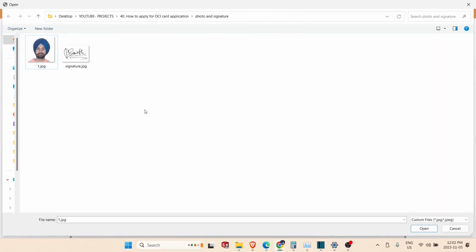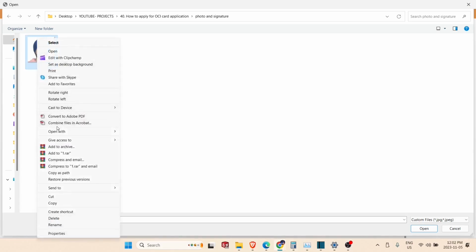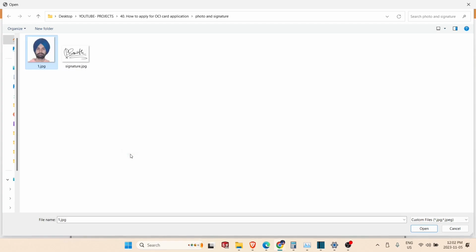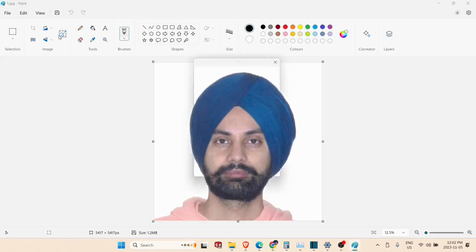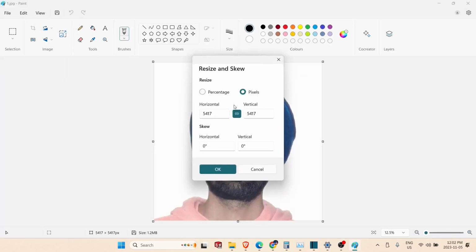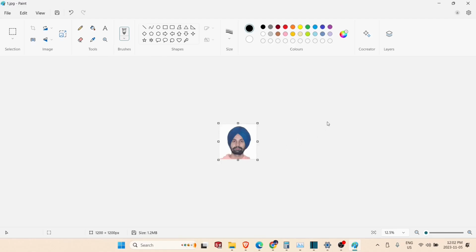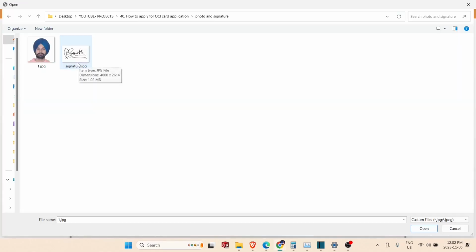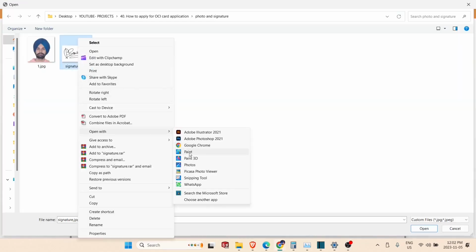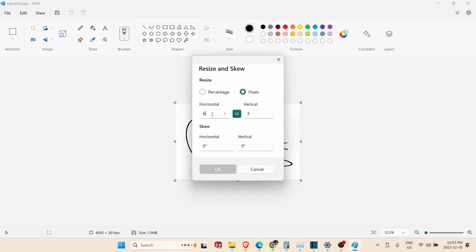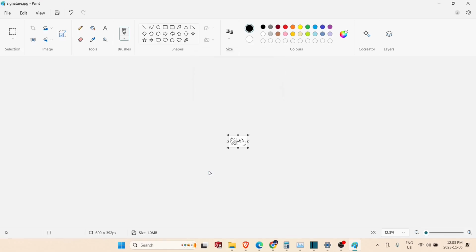Even after making it a square picture, you can see that the pixels are higher than the official requirement. So let's again open this photo with Paint this time. And click on Resize and Skew option under Image and enter a number which is in the official range, so I will enter here 1200 by 1200 pixels. Similarly, we need to do the same thing to make sure the applicant's signature photo also has the minimum pixels as per the official website.